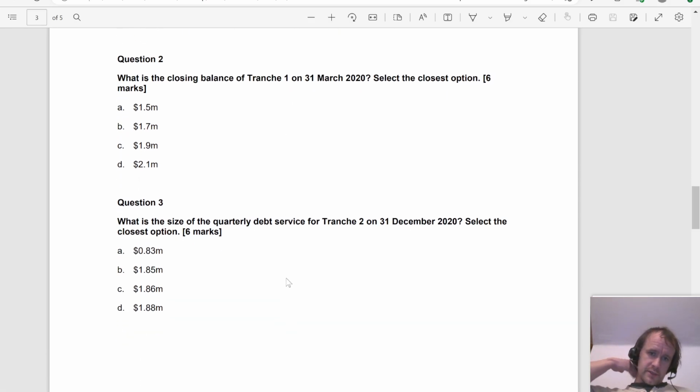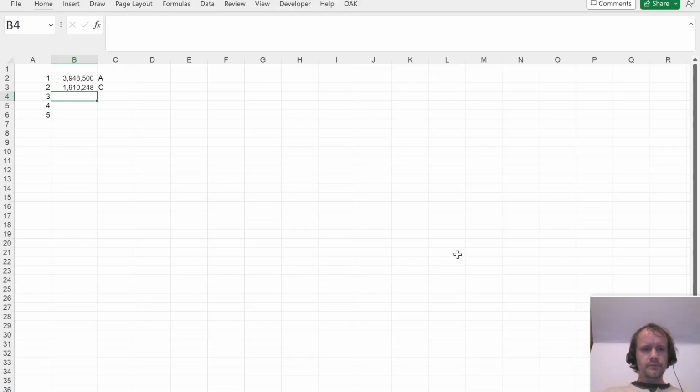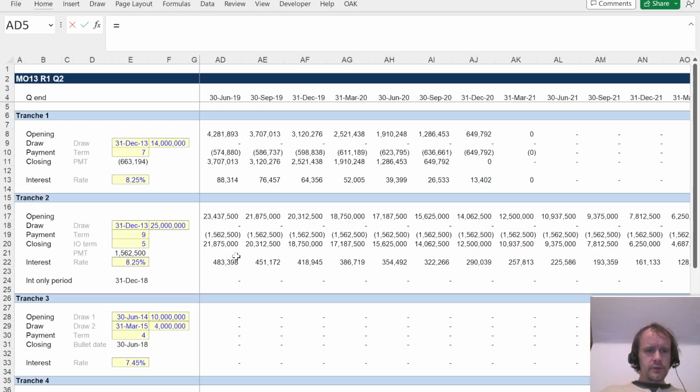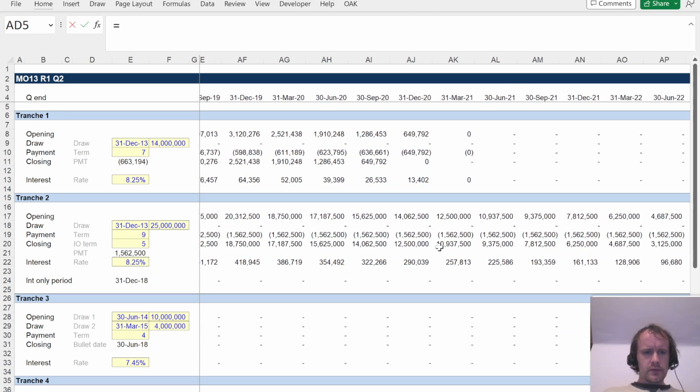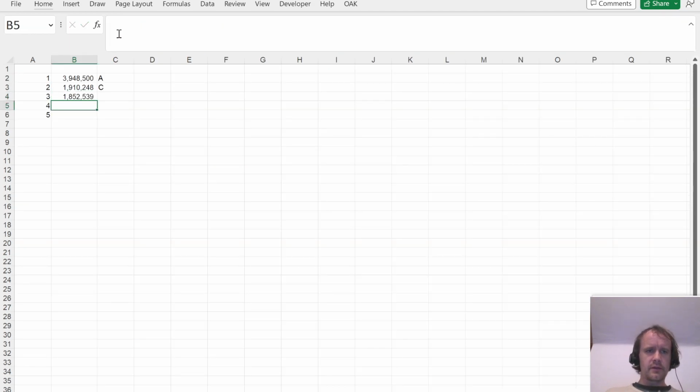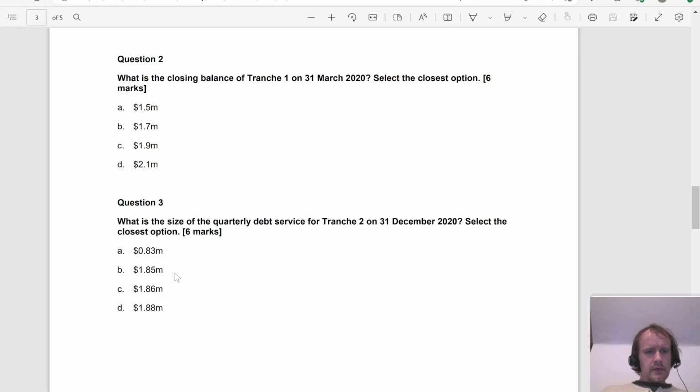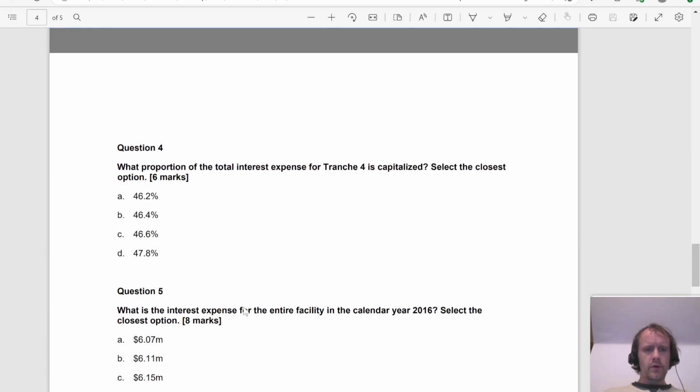Okay, what is the size of the quarterly debt service for tranche 2 on 31st of December 2020? So tranche 2, 31st of December 2020, quarterly debt service, I take to mean principal plus my interest, and note that I'm putting in a minus sign here because I want to add them together, but they have opposite signs in the model. So 1.852, which is closest to B. Then question 4, what proportion of total interest expense for tranche 4 is capitalized?